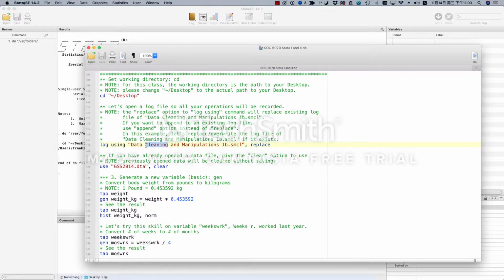Second step, start the log file so that everything we operate can be recorded. The replace option here overrides any log file with this identical name. So if you already have this log file on your desktop, this file will be replaced. If you want to append to this log file, you can change the option from replace to append. And for this particular example, we just overwrite the existing log file if it exists.